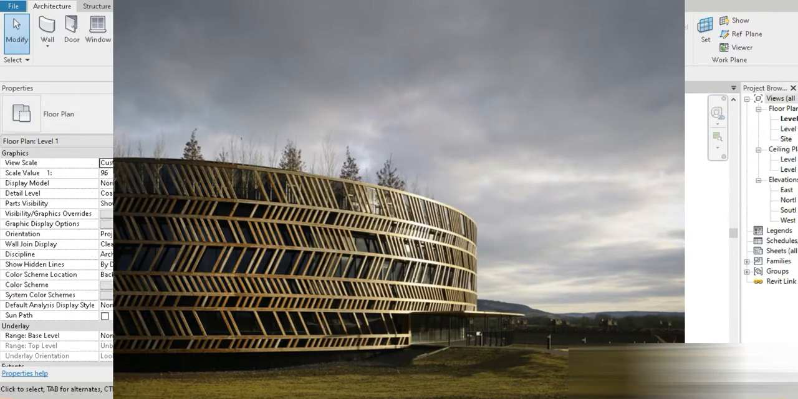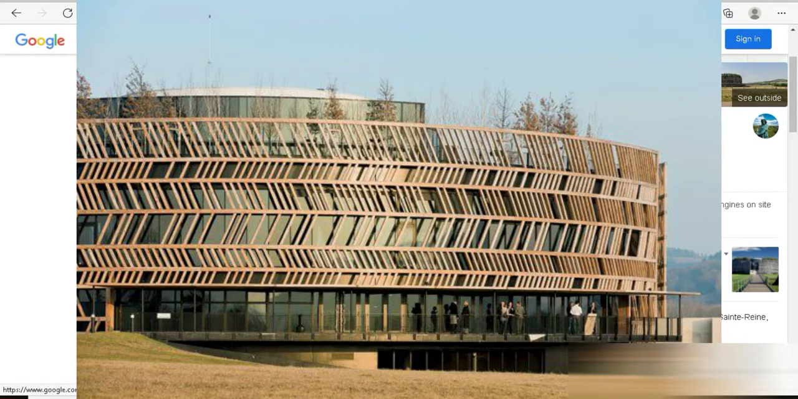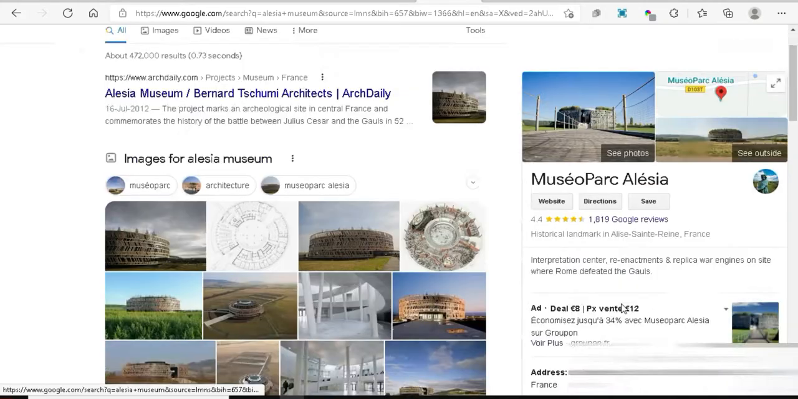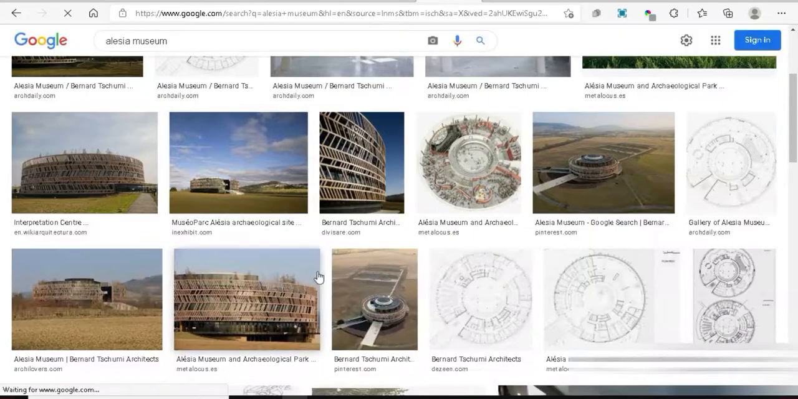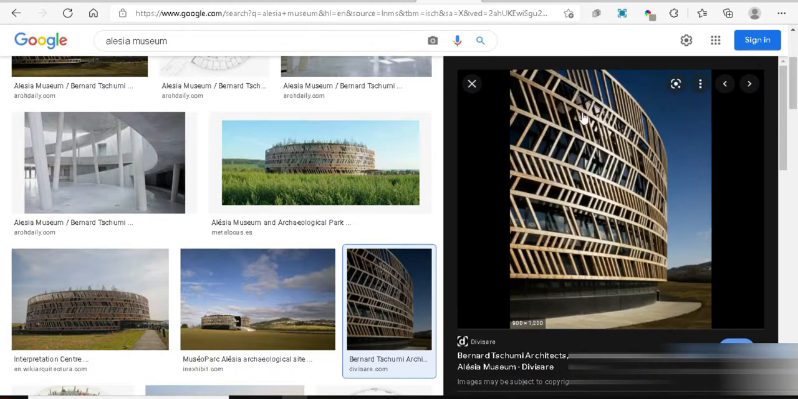And guys, today we have another facade video. There's this picture that I recently saw and the picture was from France. There's a museum in France which is called the Musée Park Alesia. I think that's how it's pronounced, right? But guys, look at how cool and nice that facade is. Just look at this. Look at how beautiful this is.